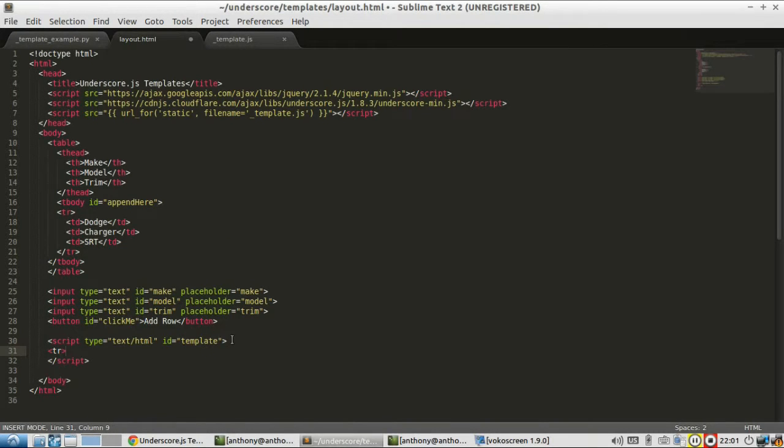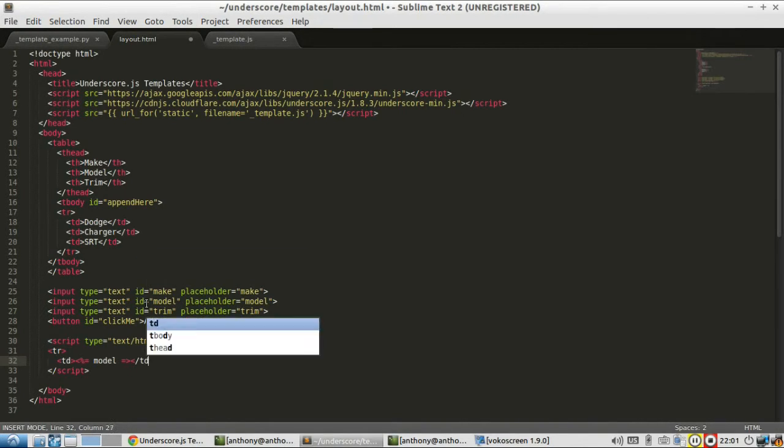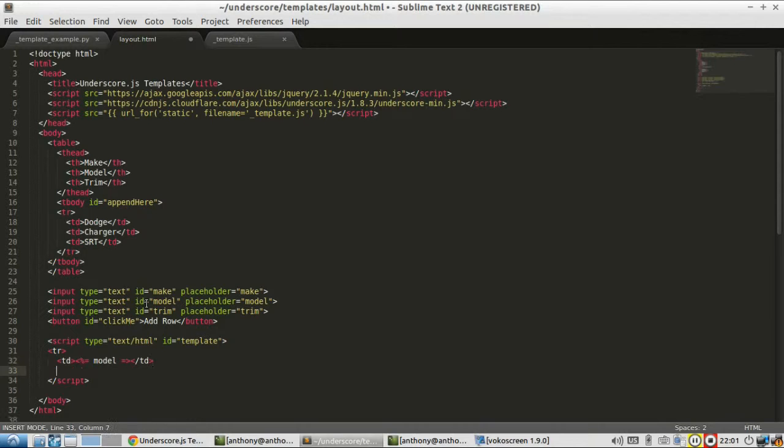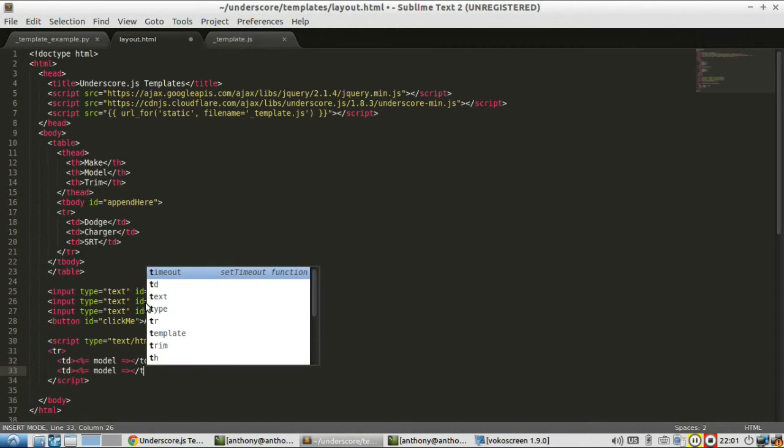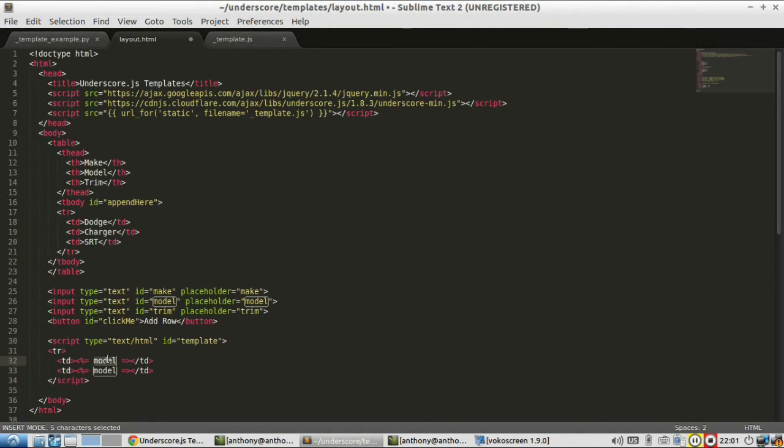So I'm going to add a table row and then a table cell. And inside of the cell, I'm going to have a variable called model. It's fine if it's the same as the table header. And I'll close the variable in the template and I'll close the cell tag. And I'll do the same for the other two cells. So one for, well, that should have been model. This first one is make. Trim.